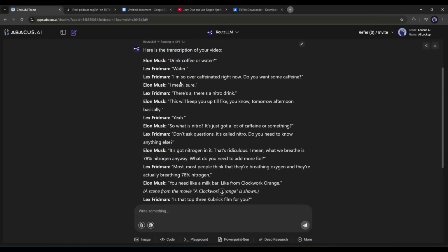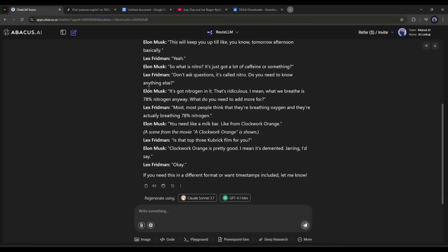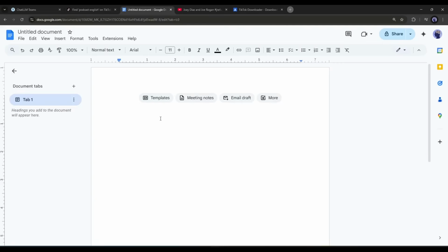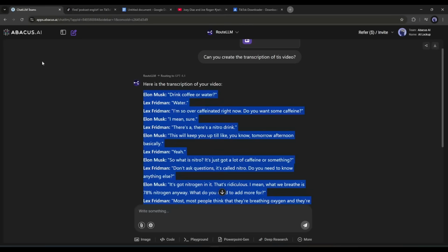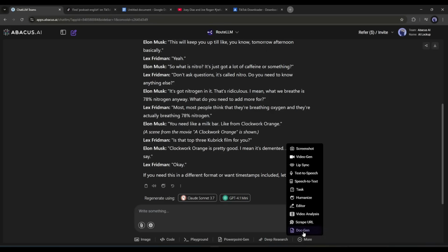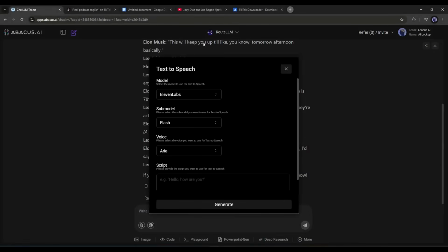Now we have to generate the audio version of the video. So I am copying the transcription of the video and then pasting it into a doc file. Okay, now to create the voiceover, click here for more options. From here, you will find a vast number of options. We have to select the text-to-speech tool from here. This is the text-to-speech generator interface. You will find three options to generate the voiceover: OpenAI, ElevenLabs, and Hume AI. I am selecting ElevenLabs.